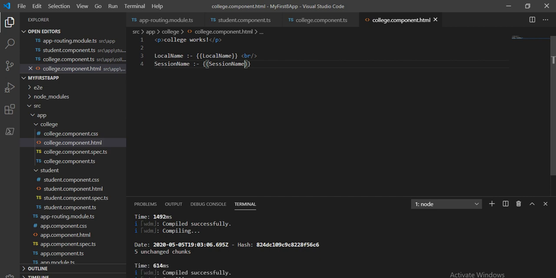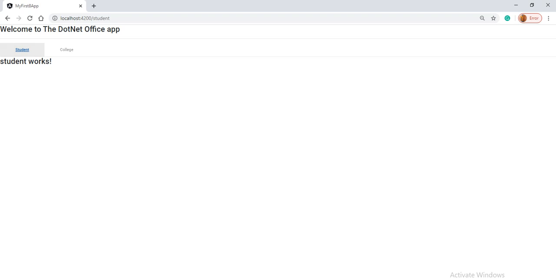Now let's compile it and see on the browser. Currently we are on the student page, so let it load first. The compilation is successful and we are on the student page. Here we didn't print anything, so it is showing the student works.